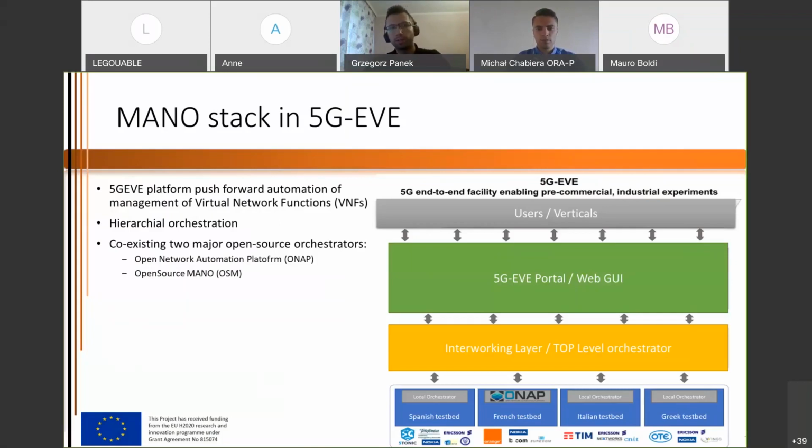On our screens, we can see a simplified architecture of the 5G platform. So let's focus first on the lower part of the architecture. At the bottom, we can see 4 blue blocks. Each of them is a separate testbed. Each of them contains local orchestrators that manage the virtualized infrastructure inside this testbed.